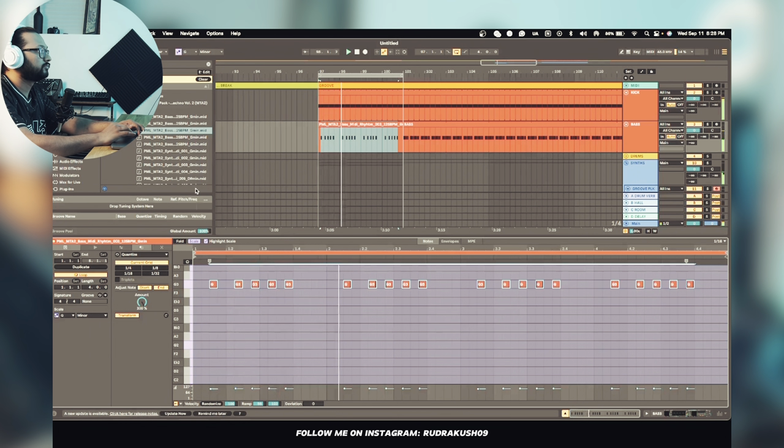So I'm gonna create a MIDI clip and loop it over and just try to fill in the puzzle here, like what sounds nice and what doesn't. First of all, I'm gonna lower down the volume so that we can hear better with the track.